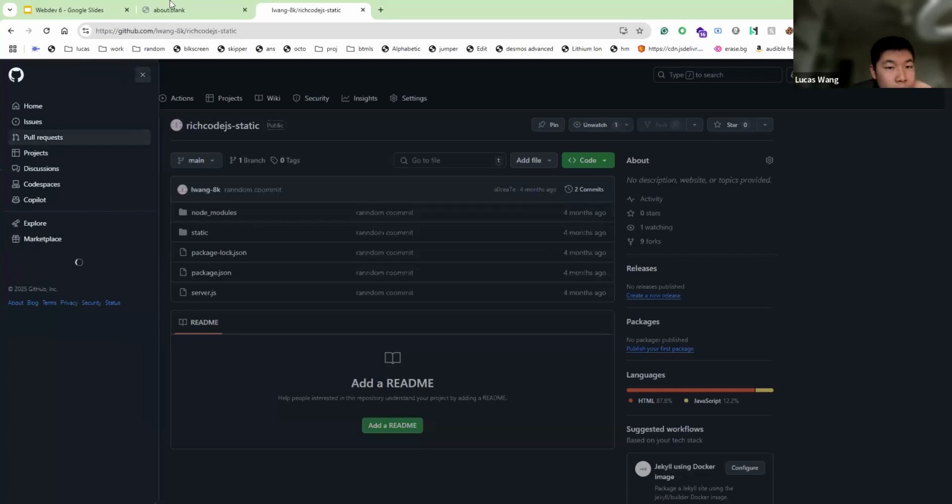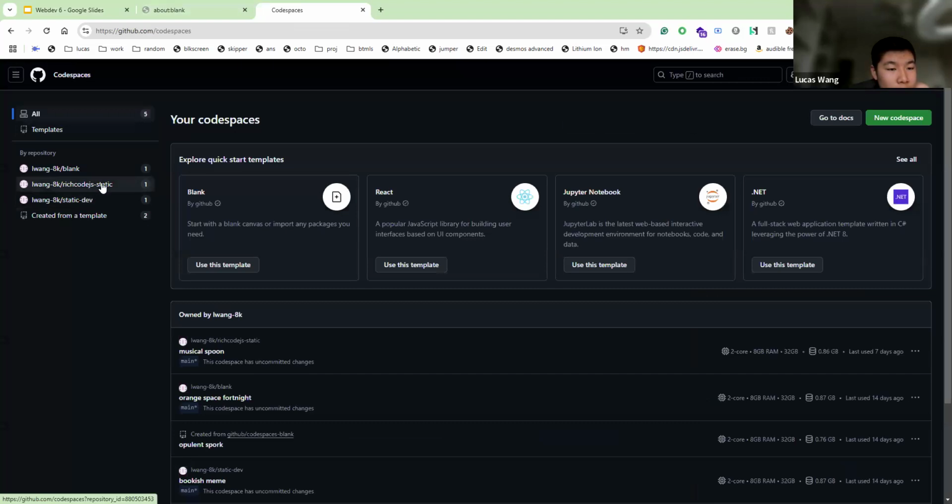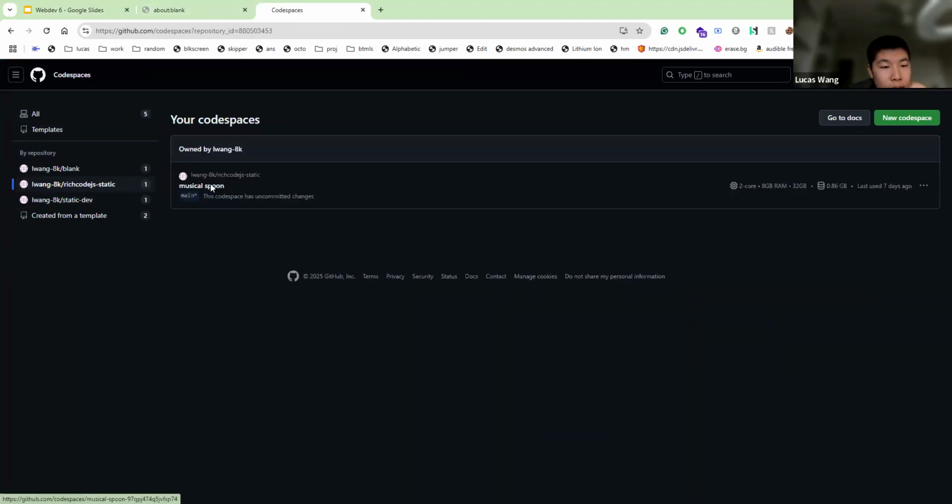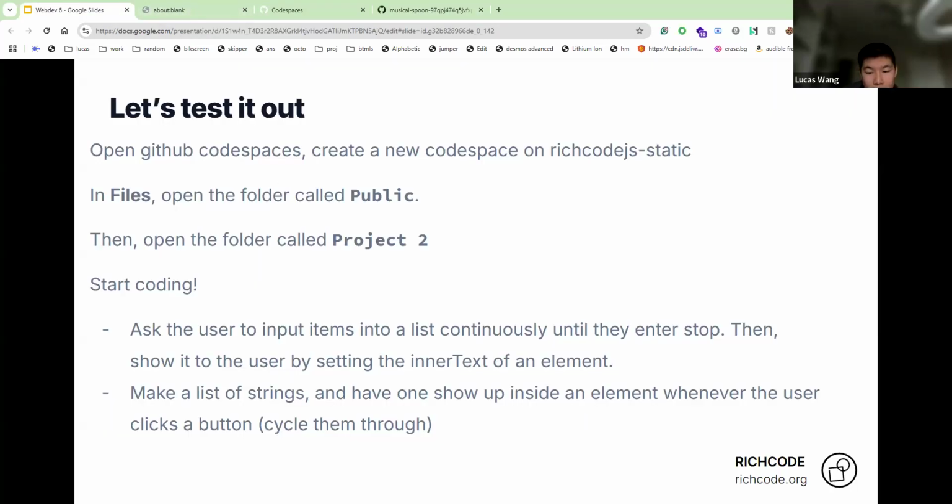Basically just make a new file that's project something, and you'll be able to run it as an HTML file. So I'll give you a bit to work on that, say 9 minutes.